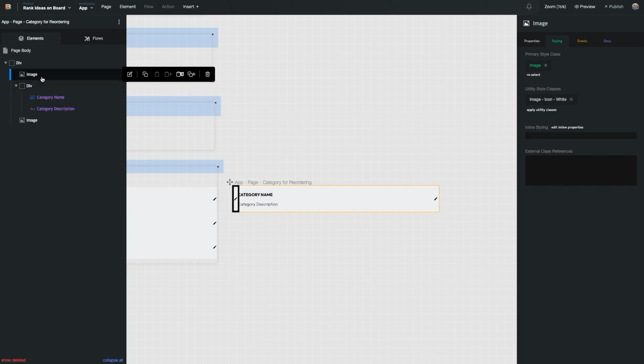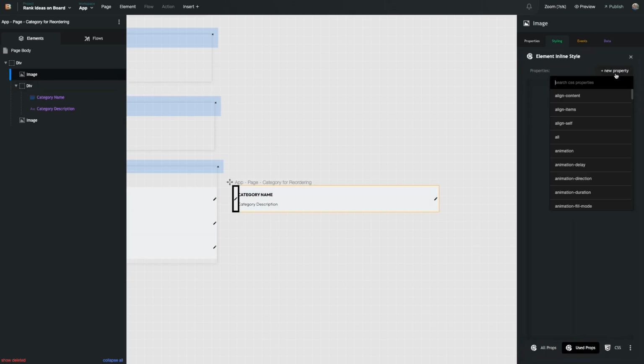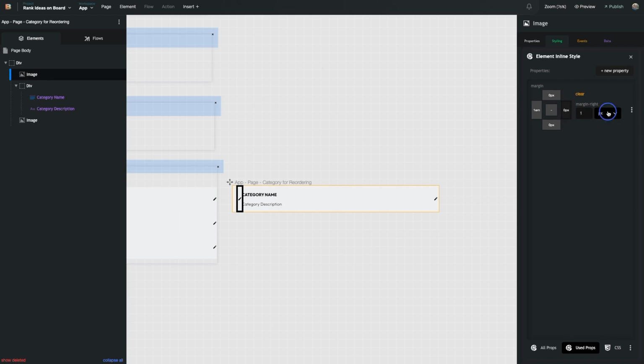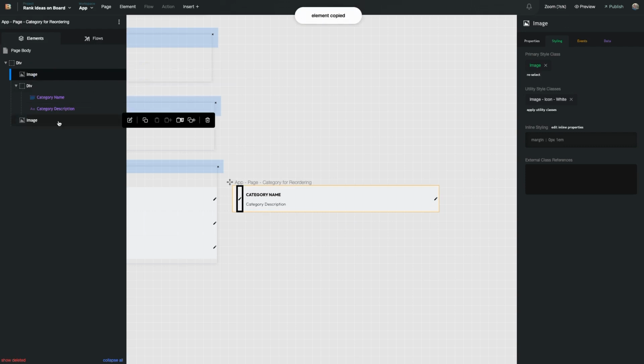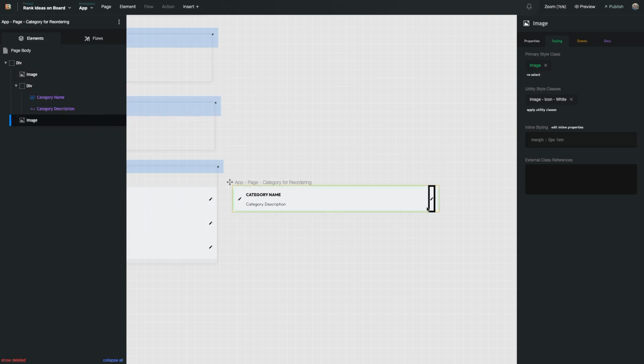I want to give these a little bit more space though. So we can add some margin. Start with 1 EM on each. That was a little space there. I'm going to clone those styling settings over here to give that its own thing. And I want this whole thing to be draggable, but I want this specific click to edit.